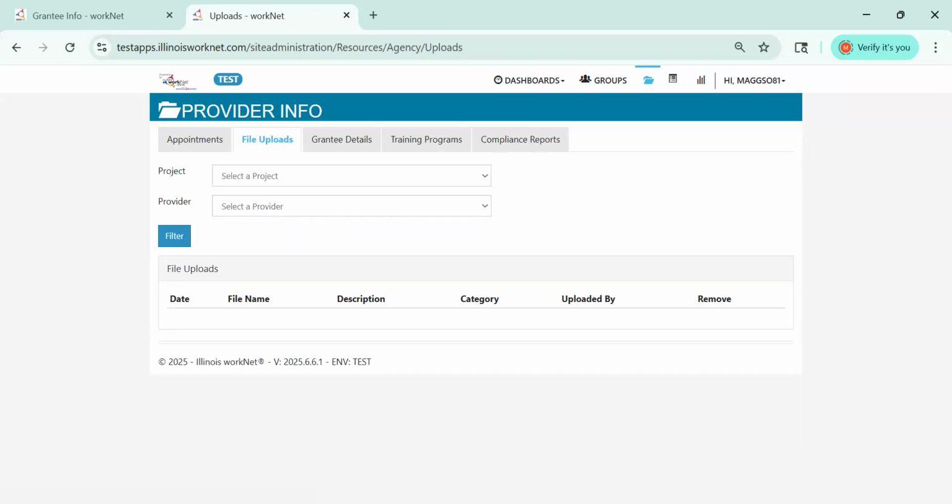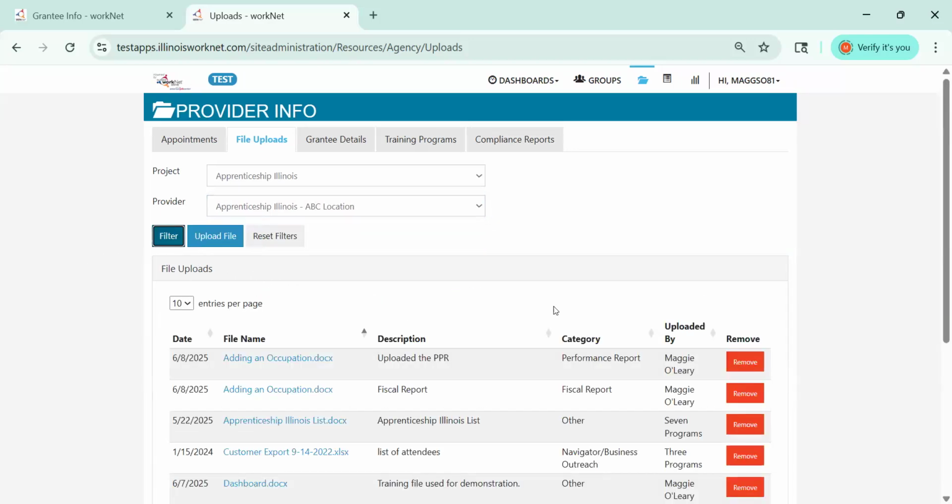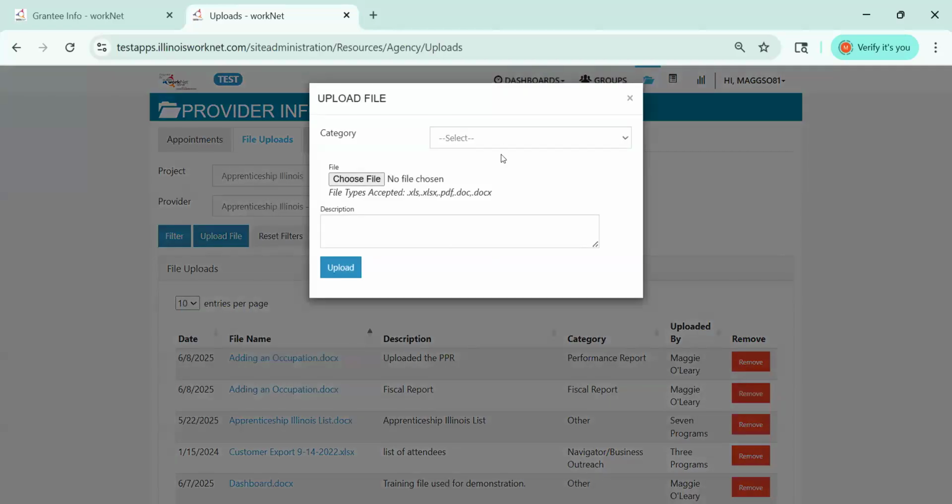The next section is the file uploads. And again, these are typically files that are associated with your agency, grant, or staff, not individual customers. When you watch the video for the PPR or the PFR, you'll be using this section to upload the documents. What you'll do is filter for the project, filter your provider information, click filter, and any previously uploaded documents will show here. To upload a new file, click Upload File.